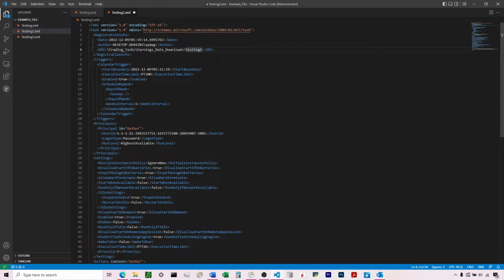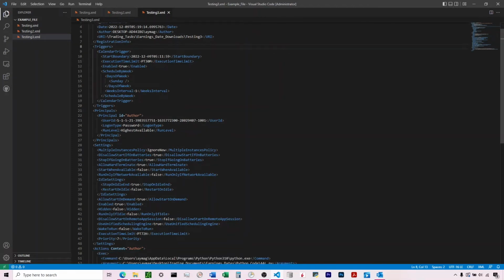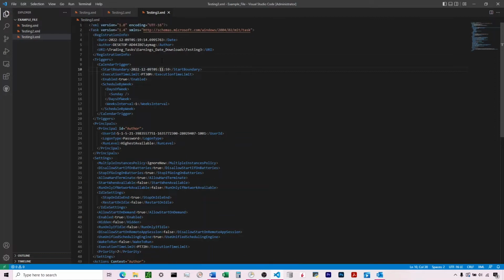Testing 2, I'm going to hit Control S to save, and then testing 3, Control S to save. You can also change this around. I run these at different times so that it doesn't overload the computer. So I can change the time that it's run at by coming right here to start boundary.